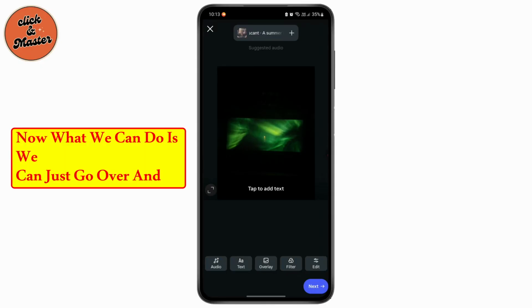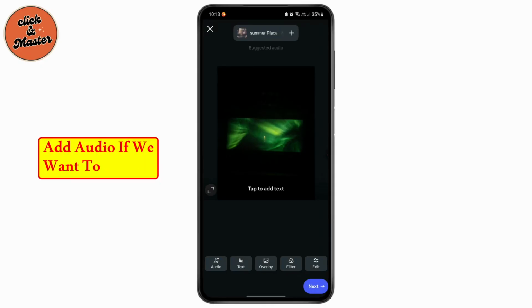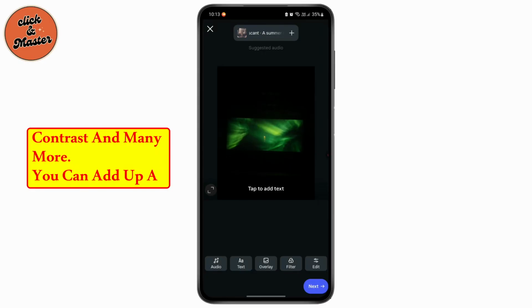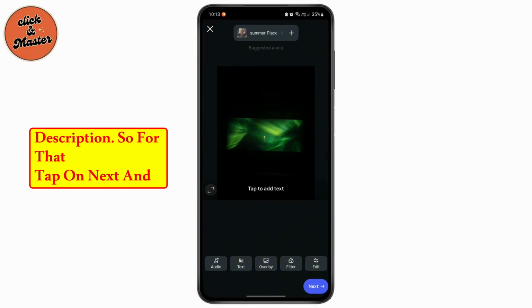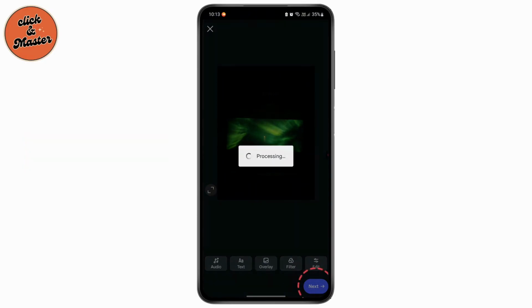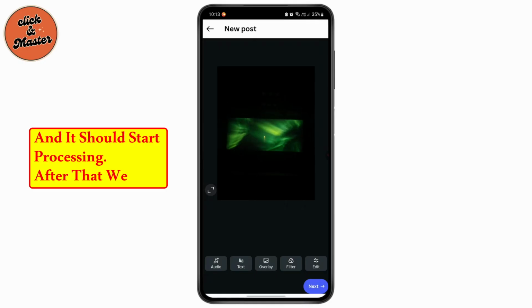Now what we can do is we can just go over and add audio if we want to, crop or adjust the image, apply filters, adjust the brightness and contrast, and many more. Even add a description. So for that, tap on next and it should start processing.